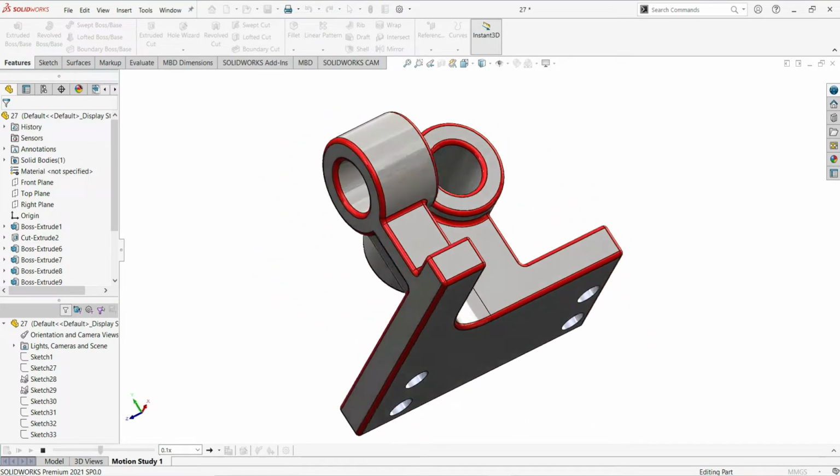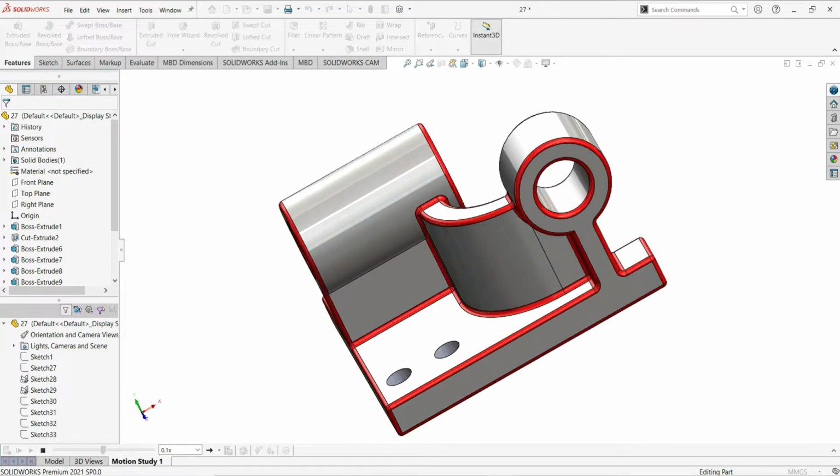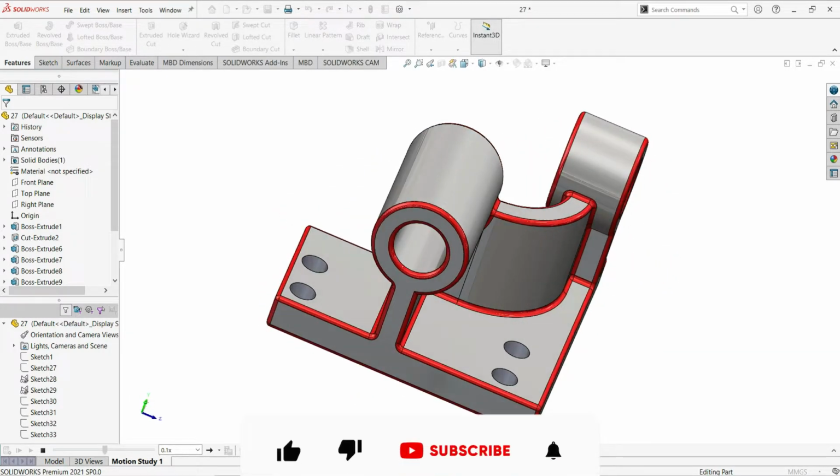In today's tutorial, we will create this lead screw bracket design. I hope you will like this tutorial.